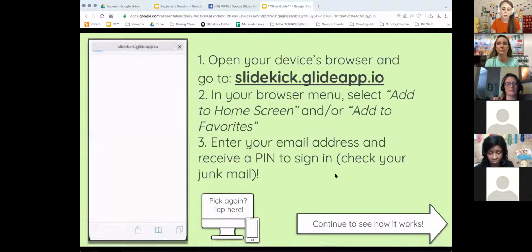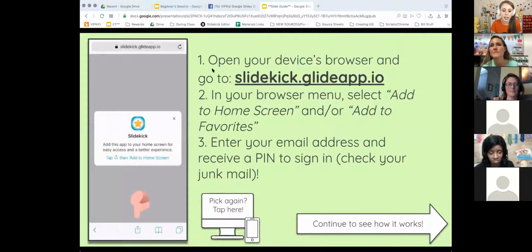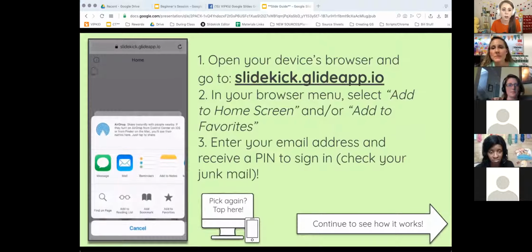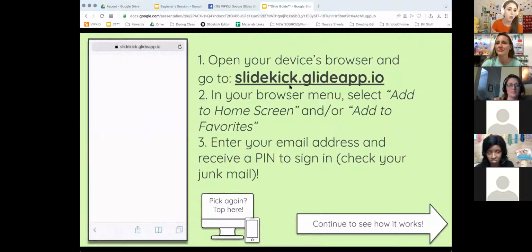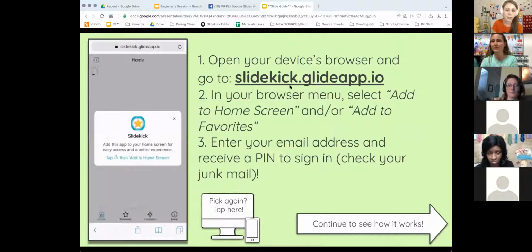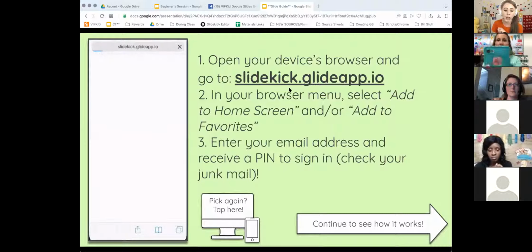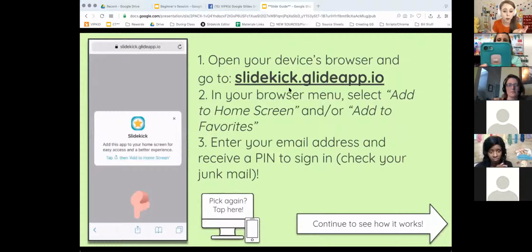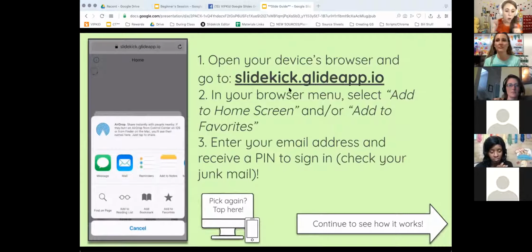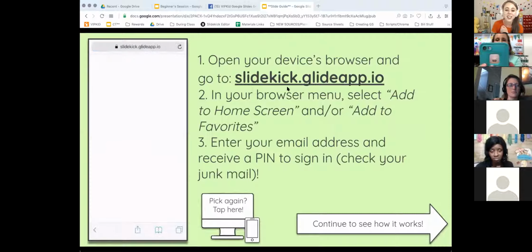So let's say I want to use them on my phone. What I would do is go to the website that's listed right here. I would type it in exactly as it appears. No www, no https://, none of that. Just type in slidekick.glideapp.io, okay? And you're welcome to do this right now if you want to. But like I said, you may want to watch first and then go back through and do it with me here so I can answer your questions.